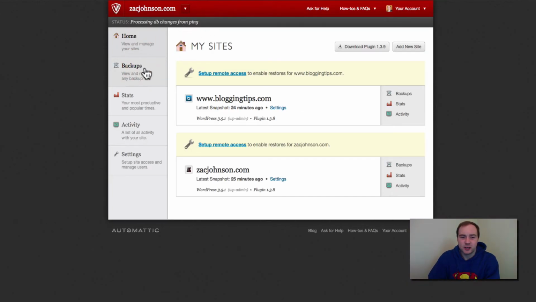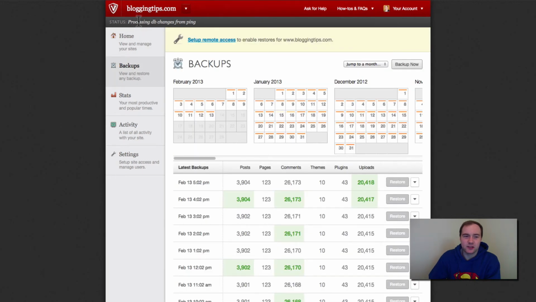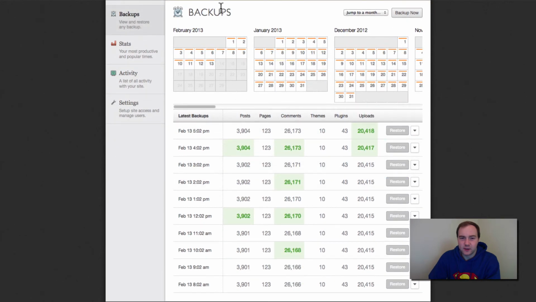Let's go to the backups area, and it has some really great information. So this is Zach Johnson, and let's go to blogging tips. Let's go to backups. And again, at the top of the page in the status area, you can see what it's actually storing at that moment. This is a breakdown of all the backups that are currently going on every few hours, as mentioned. So 5 o'clock, here's another snapshot, 4 o'clock, and you can see in between here, two more posts were added to the website. So those are now backed up should anything bad ever happen.